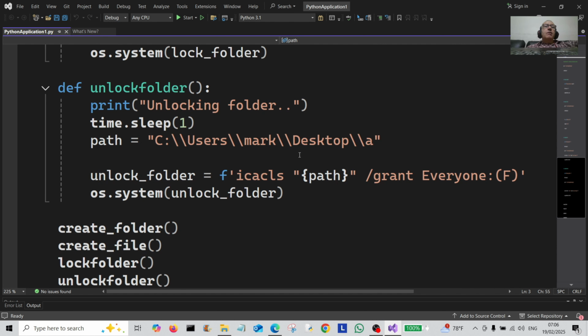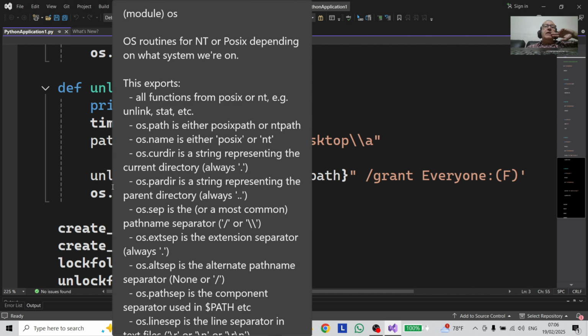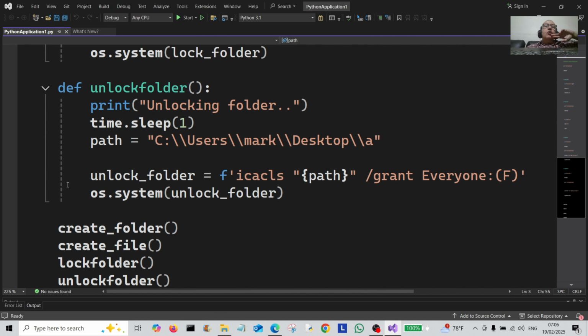Right, so the folder is now locked, and of course we want to unlock the folder. So what we do is we print unlocking folder, time.sleep for 1 second, and then of course we put the path to that folder, and then again we create a variable called unlock folder using icacls and then the path to that folder, and then we've used the command grant everyone, which will help to open it. Then we've used os.system to unlock this folder here.